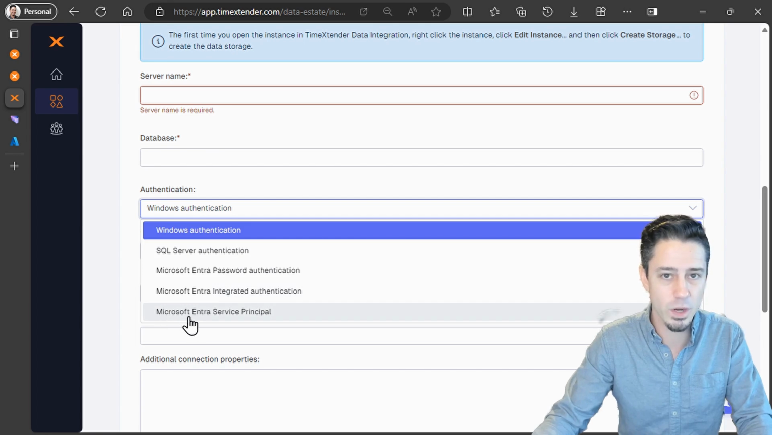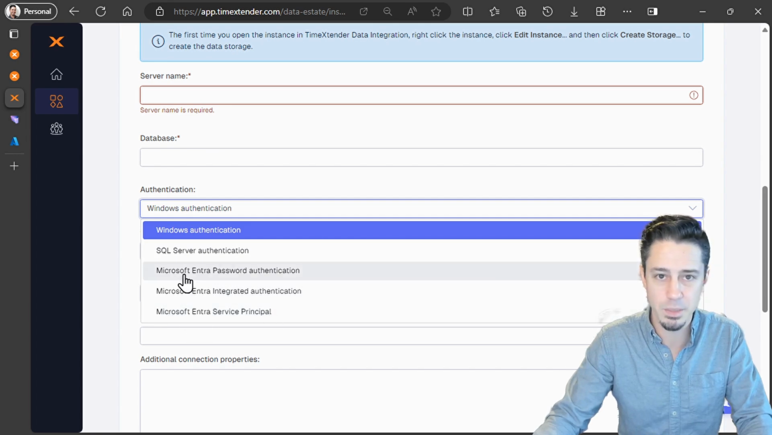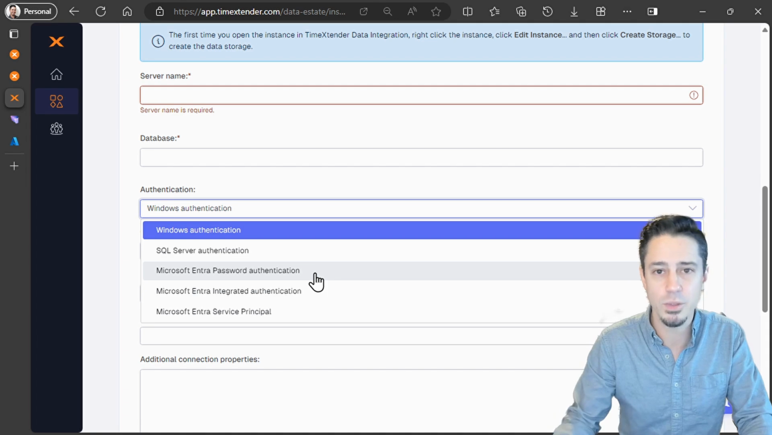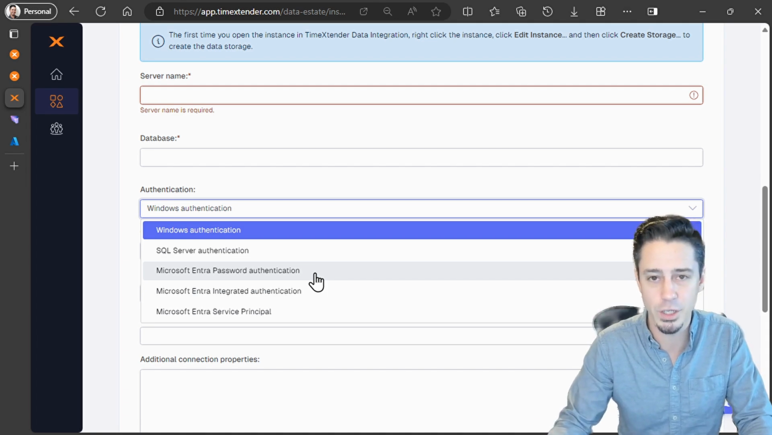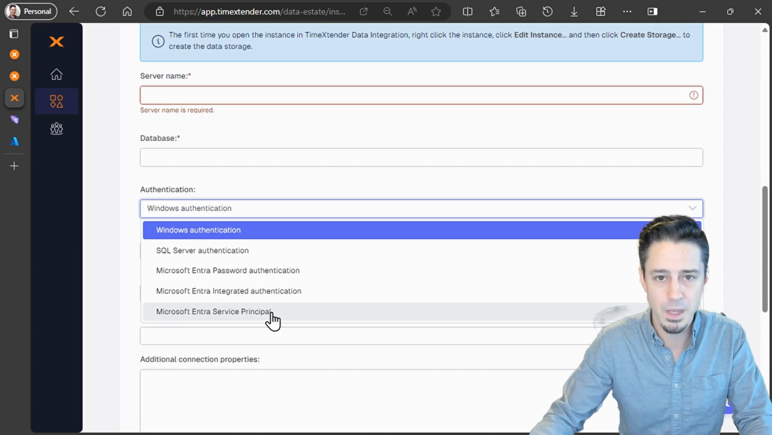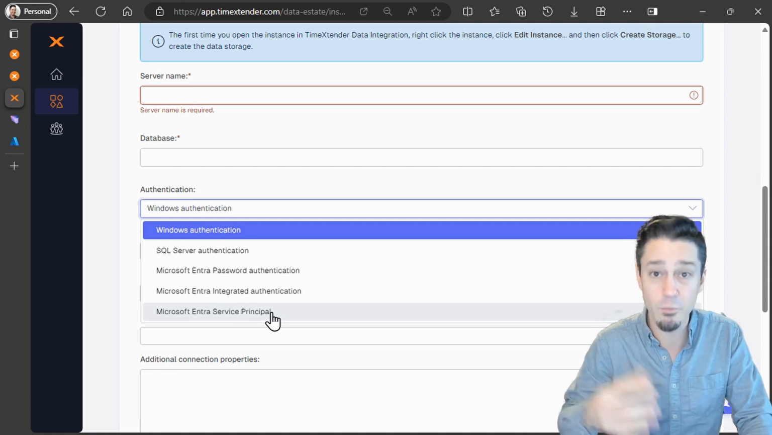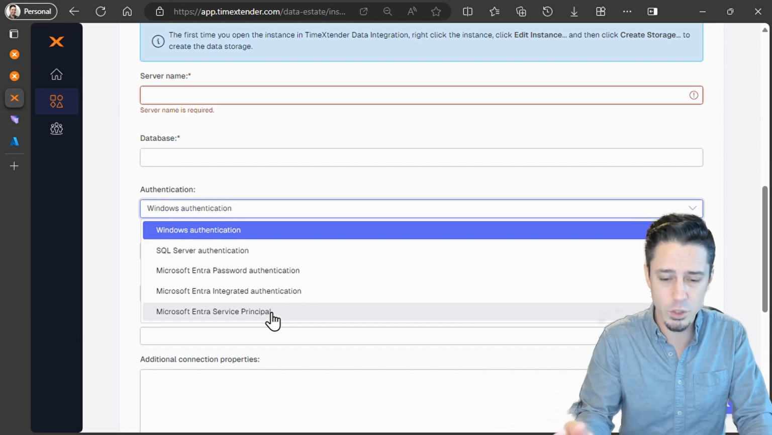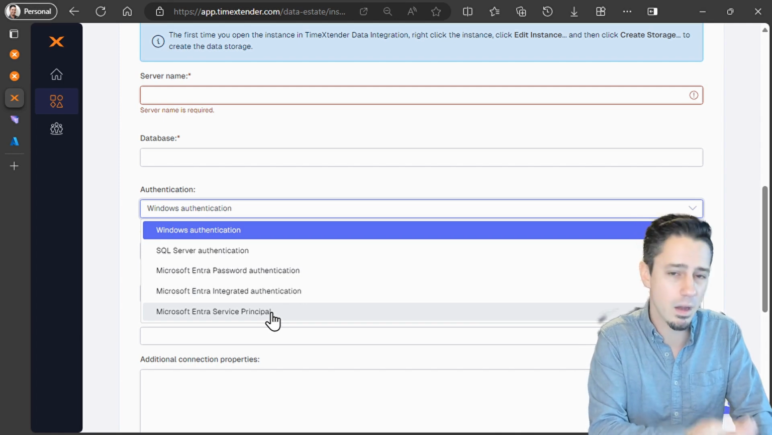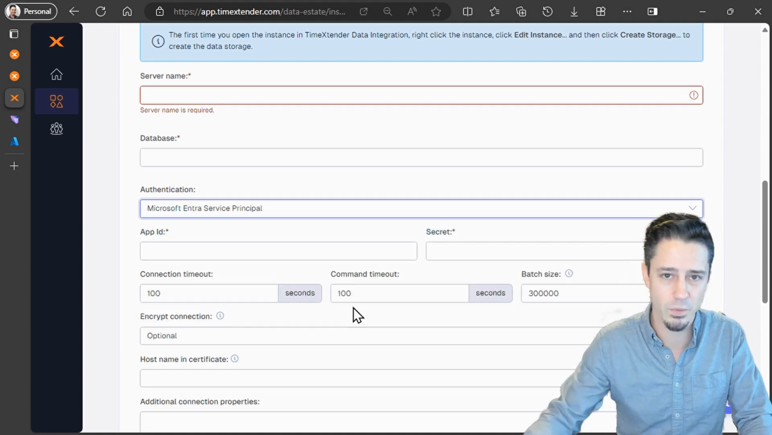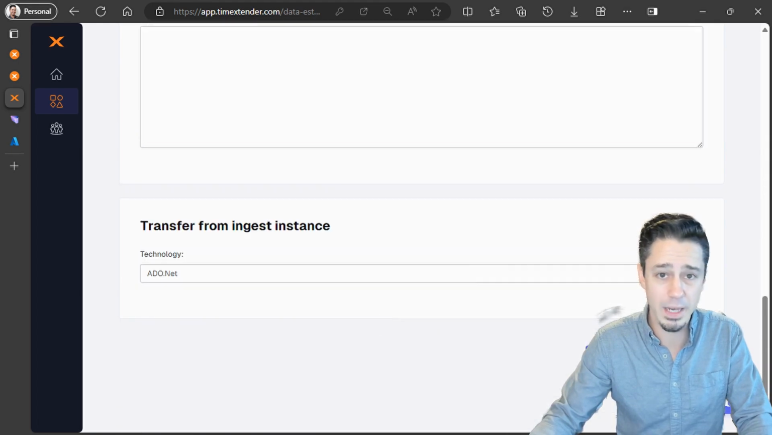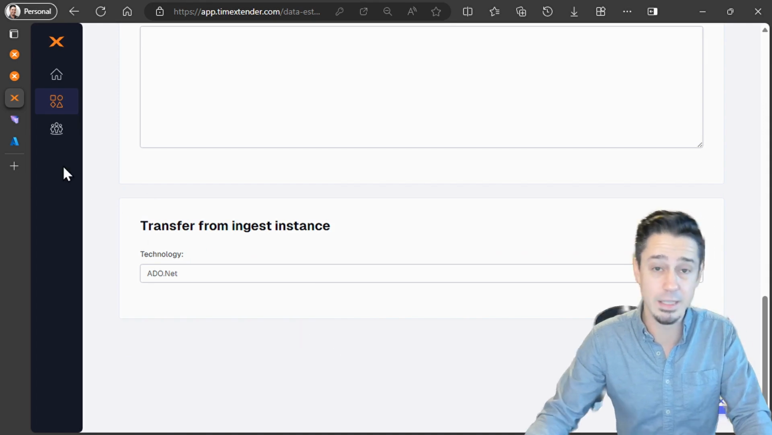For authentication, you'll want to use Microsoft Entra Service Principal. Password authentication also works, but you'll have to use a non-multi-factor authentication user for that to work properly. So we do recommend the service principal because you'll have multiple users likely logging into this from TimeXtender. Having this more of a service user type of login scenario is just a better practice for that. So click on service principal. You put in your app ID and secret that you'll get there for your service principal, and then you go ahead and click create, and that'll create that instance for you.